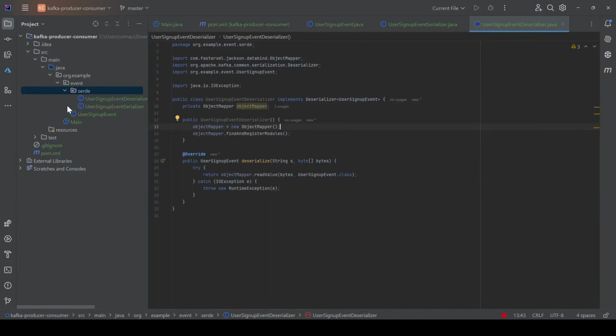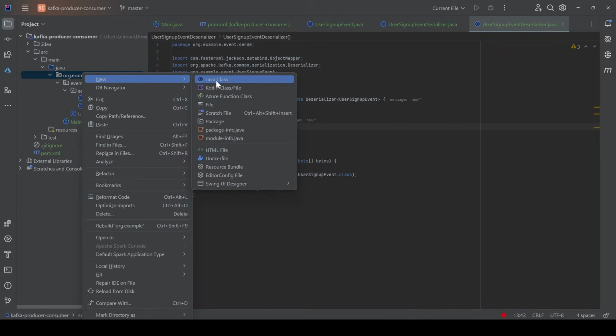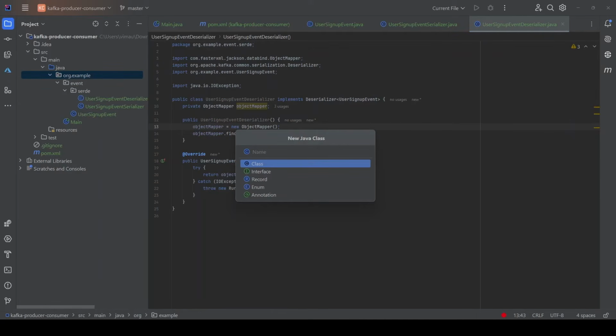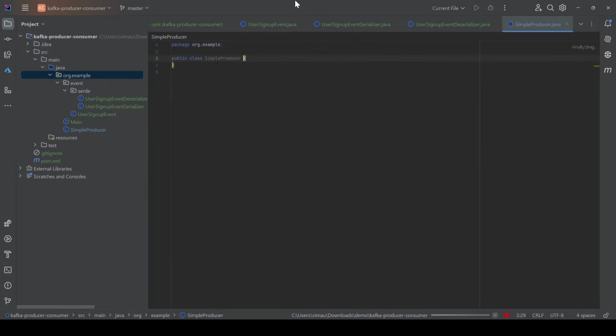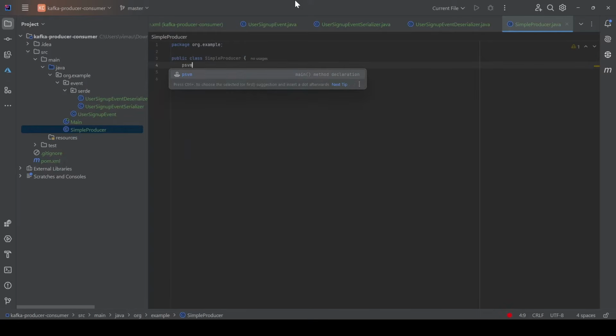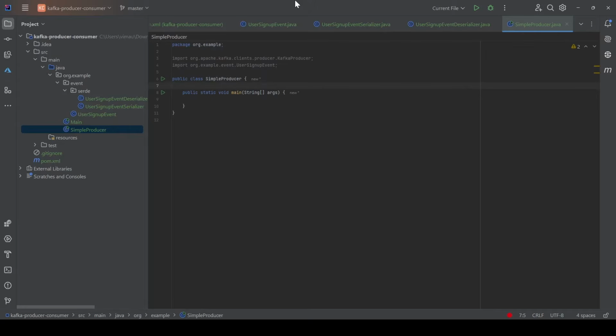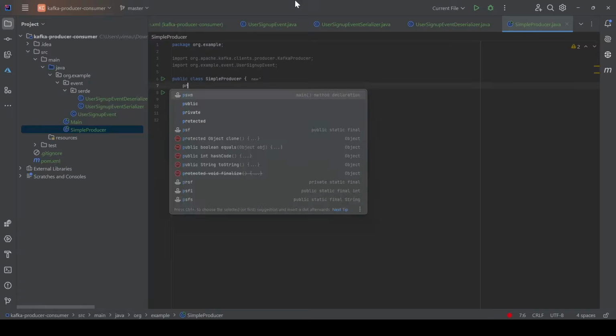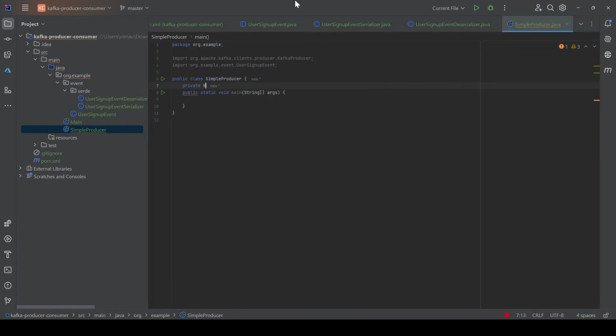So let's write the Kafka producer. Now we will add a new class, and we will call it simple producer. And in the simple producer, we will have a main method because this is going to be a console application. As we learned, we use the Kafka producer class to create Kafka producers. So we will create an object of Kafka producer. This is coming from Kafka itself, and it accepts two type parameters for key and value.